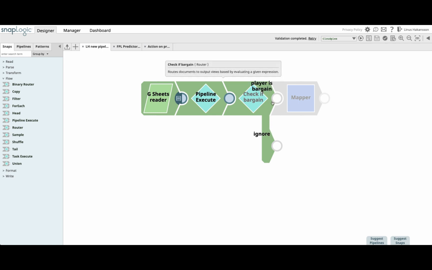And now, as you see, we have two different options here. Either the player is a bargain, and then we're going to go on the top right here with the flow, or we're just going to ignore and not take any further action on this particular player. So the last part, before we actually create the Jira ticket, is to make a mapping between the input data and the data needed for Jira to be able to create a ticket.